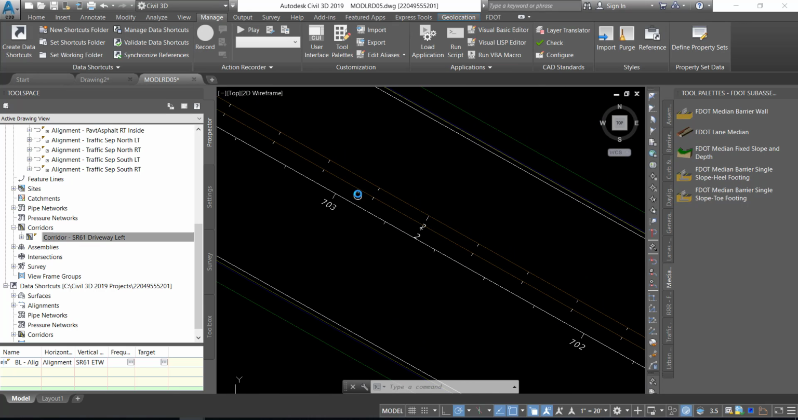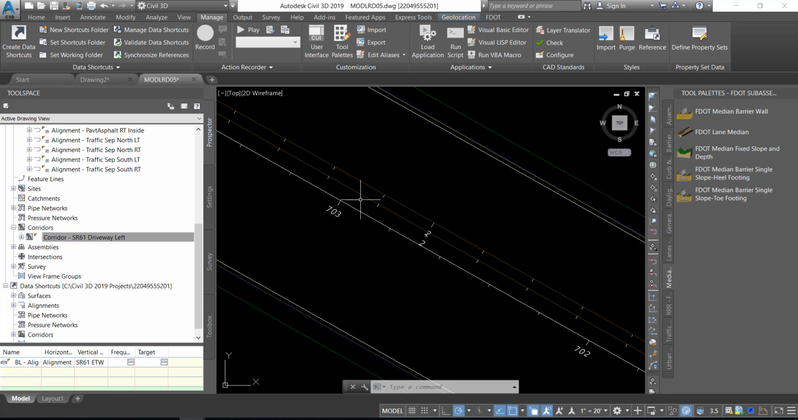Here we see that we have the alignment traffic separator south left in the center of our drawing. Atop of that, we have the alignment traffic separator south right.